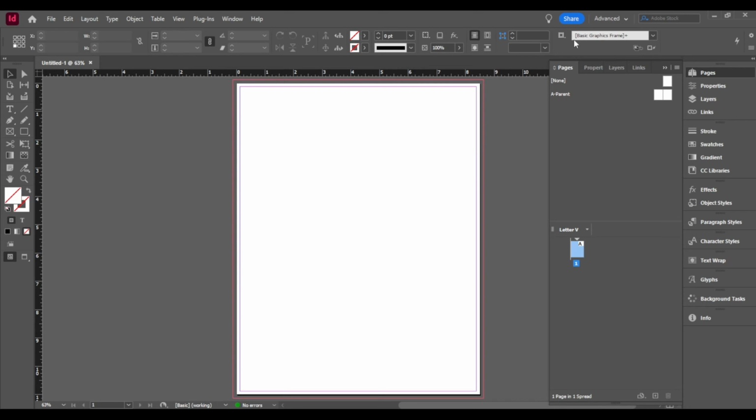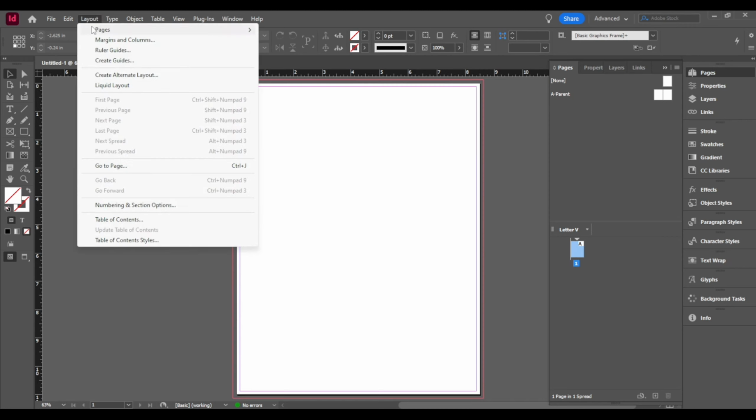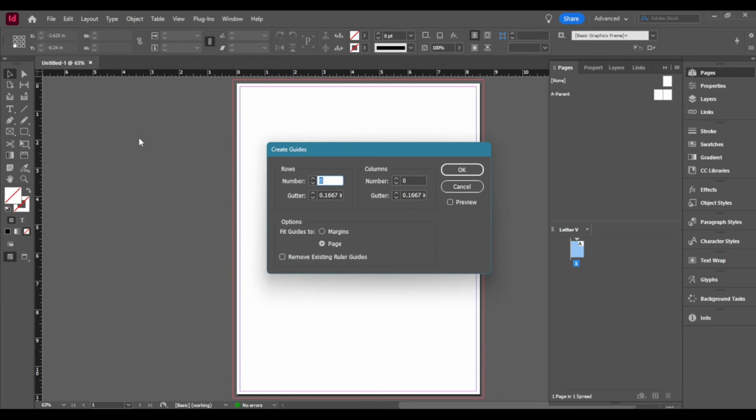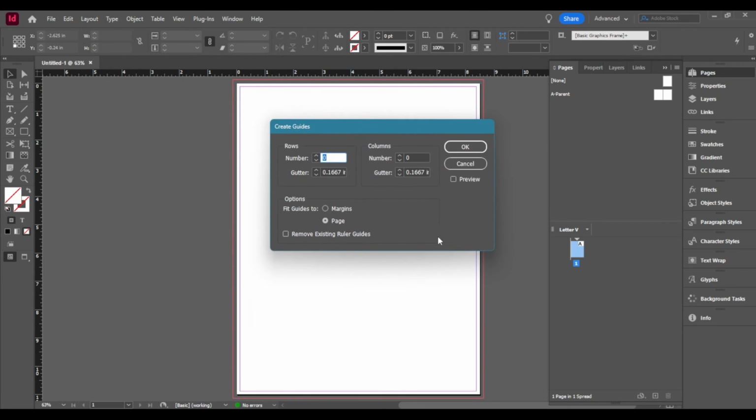grids. How do we do grids? Well, it's fairly simple to make a grid in InDesign compared to other softwares like Photoshop and Illustrator, where you kind of have to go out of your way. In this software, there's actually a setup where you can create grids. So what you're going to do is you're going to go in layout, and then you're going to press create guides. So you're going to have this little box pop up.